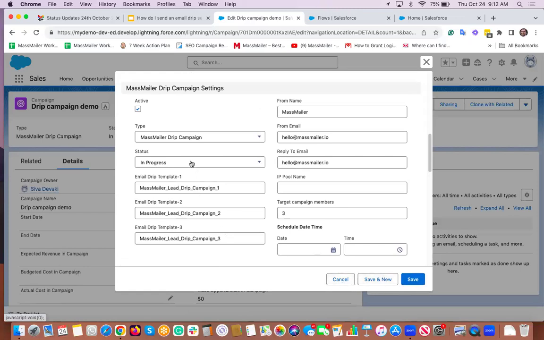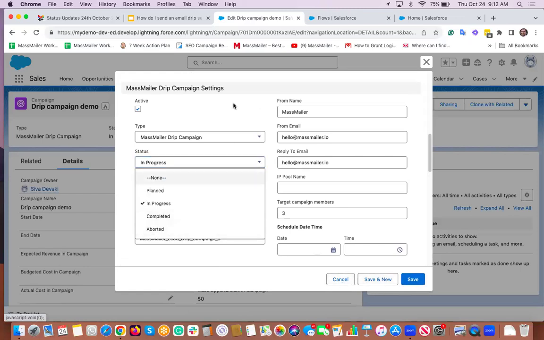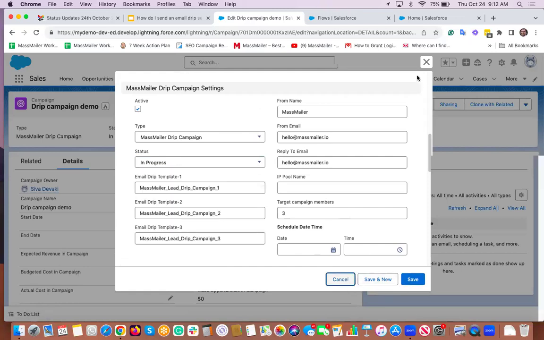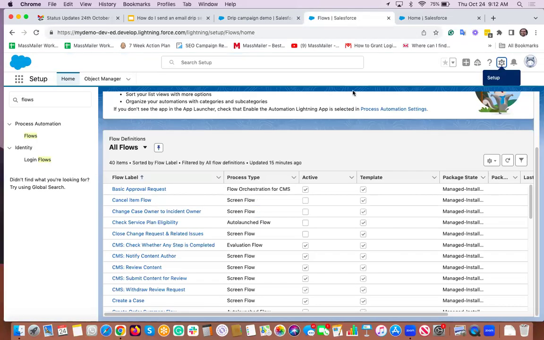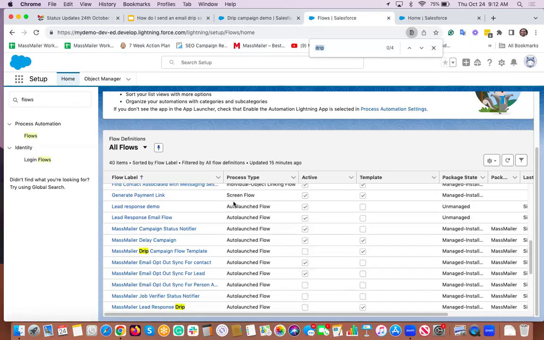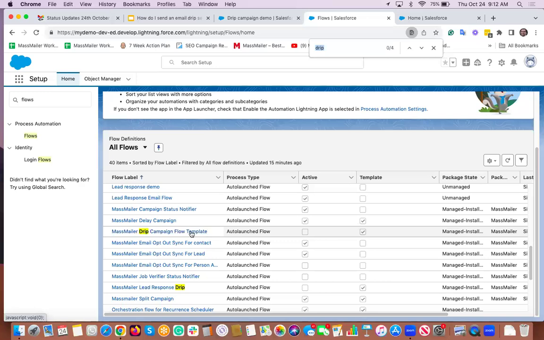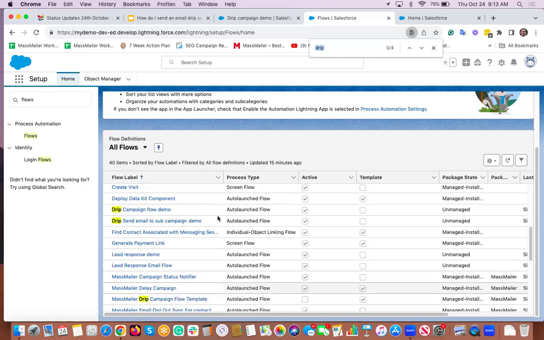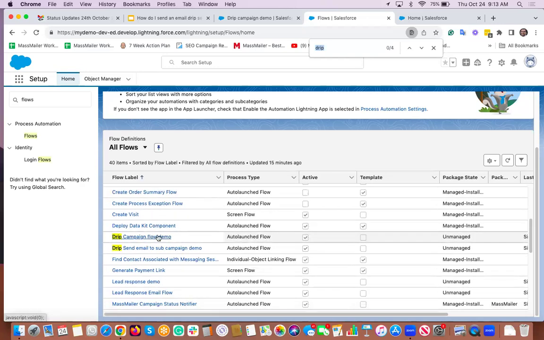And if you ever wanted to abort this campaign, there's this abort option. Then if I take you to the flows, you would go to your Salesforce setup, type in flows, and go to flows. There is a MassMailer drip campaign flow template. You would want to clone this and then configure or customize it based on your needs.